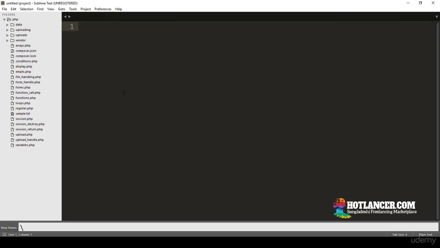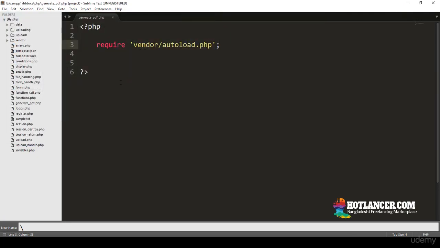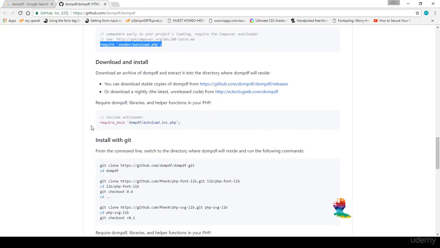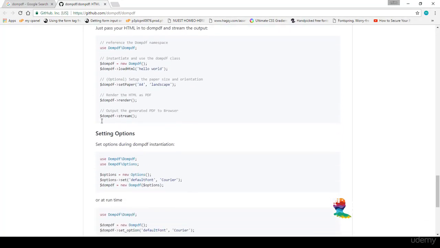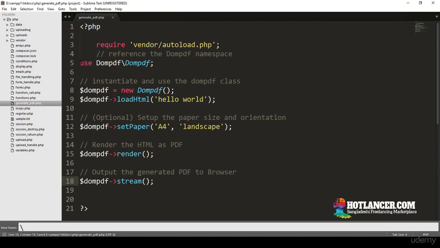Okay, so let's create a new file first where you can paste your code, and that file is a PHP file. Paste that in here, save this file as generate_pdf.php. And the next thing is, let's go into your browser and what you need to do, you need to just scroll down and see the example code that is right here. So just copy all of this, paste it right here, and that's it.